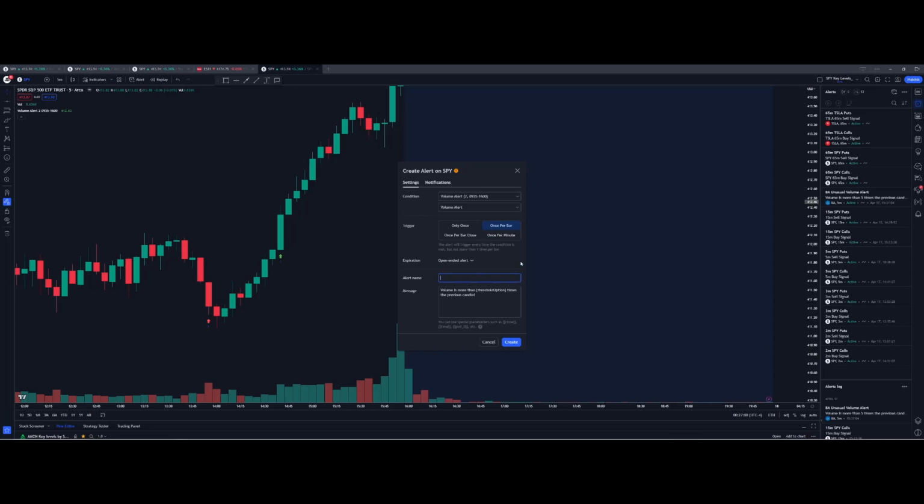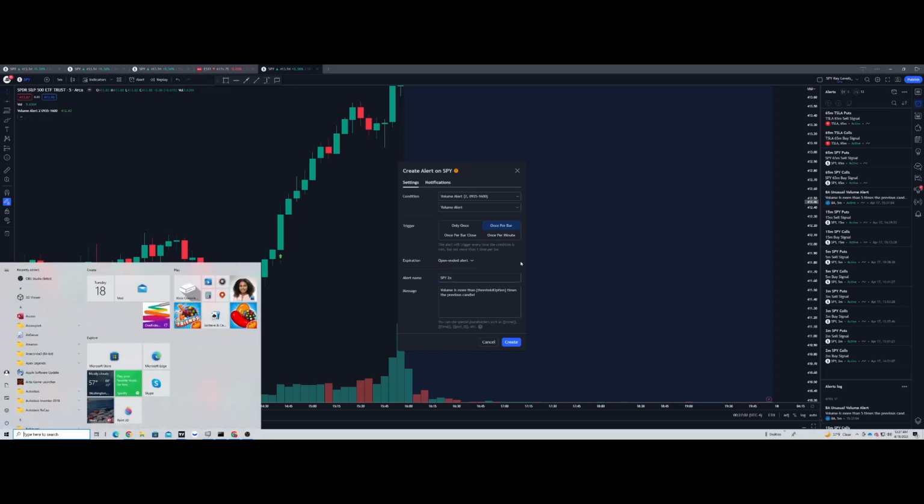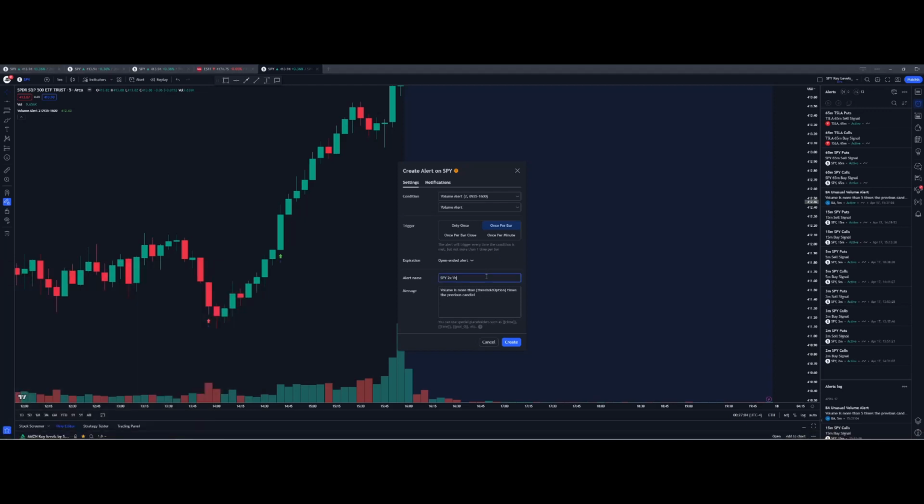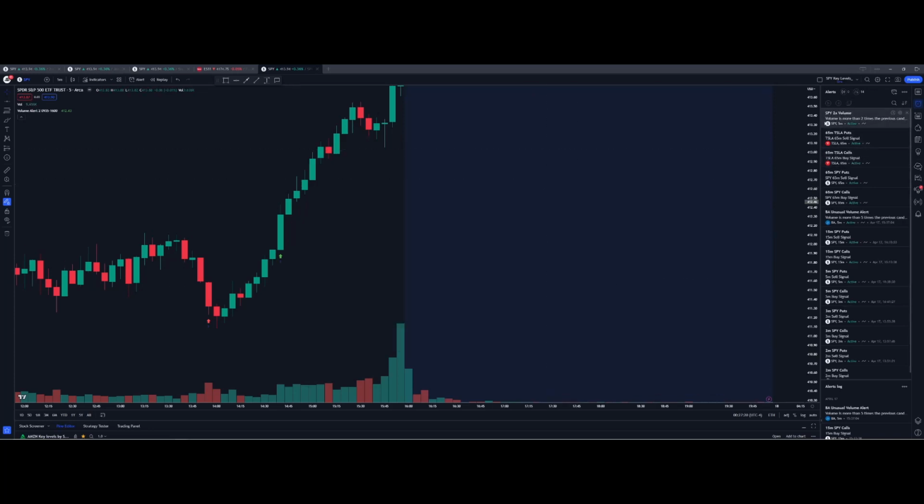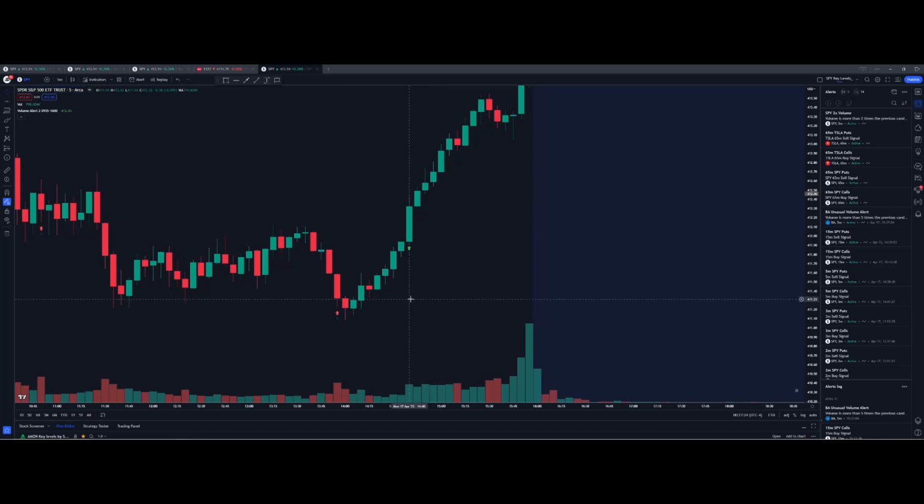So that can be like SPY 2x volume, right? So type in SPY 2x volume, and then in this threshold option, just replace that with 2, and just hit OK. And then under notifications, notify an app, show pop-up, and place down on the desktop. And then I just hit create, and then you will see here it is. So anytime the SPY 5-minute chart, the next candle has more than 2x the volume, I will get an alert on my phone, my PC, everything.